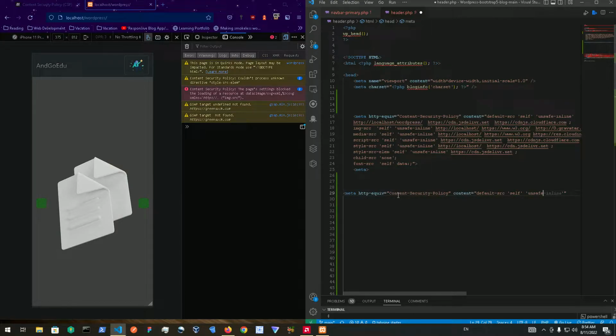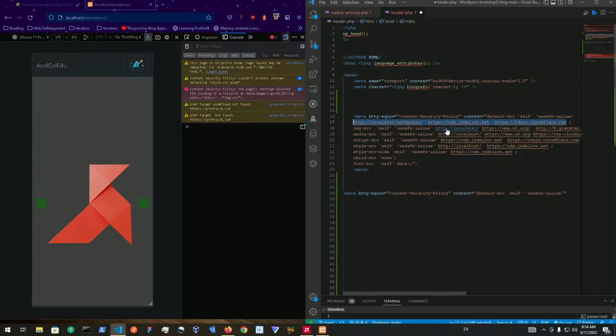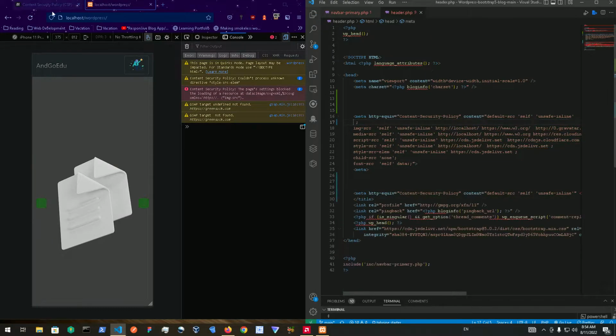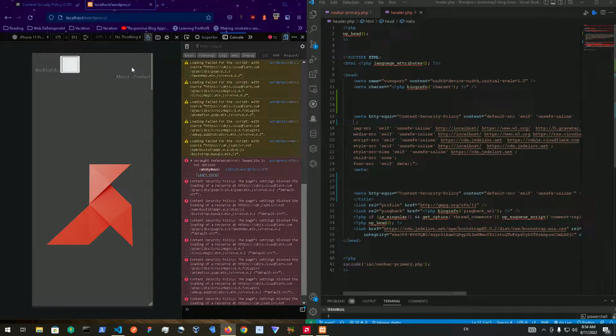And unsafe inline means that you could add inline content. We also have some other links over here, which are the links for Bootstrap. So let's say, for example, I remove this. If I refresh that, we're going to see that the site is broken right now.